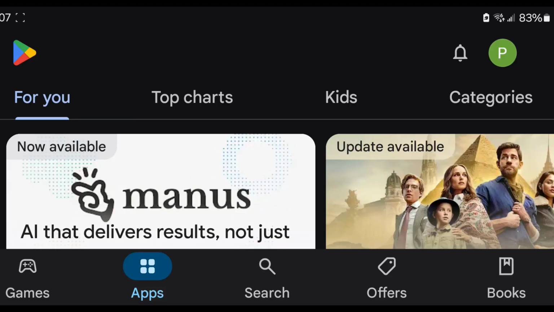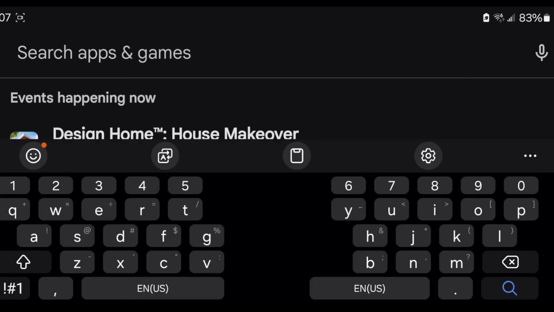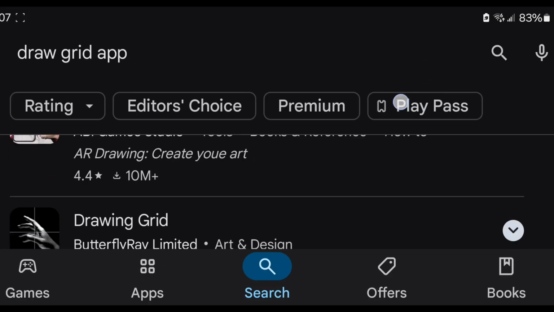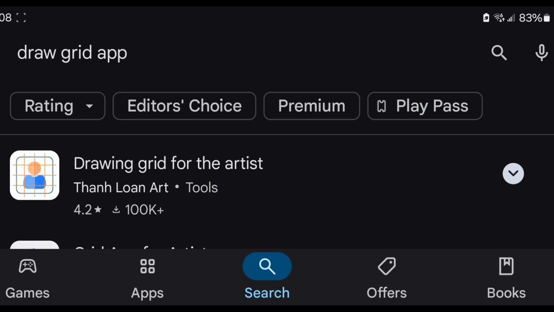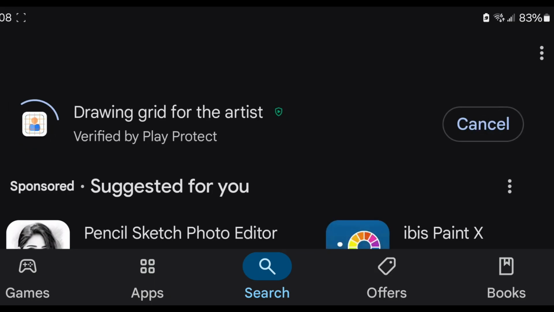So the first thing you're going to want to do is head over to the App Store of whatever device you're on. For me it's the Google Play Store, and you just want to search and download yourself a drawing grid app. The one I'm going to be using in today's video, I'm just going to scroll down till I find it. I'm going to be using this one right here, Drawing Grid for the Artist. And then just install that.